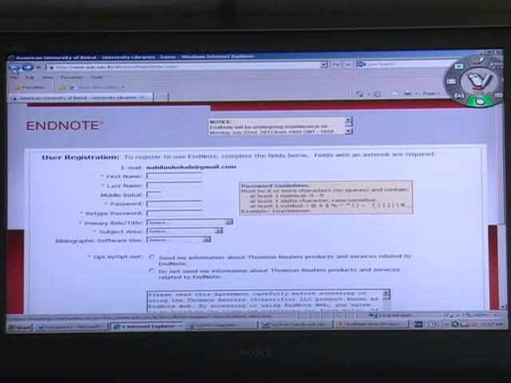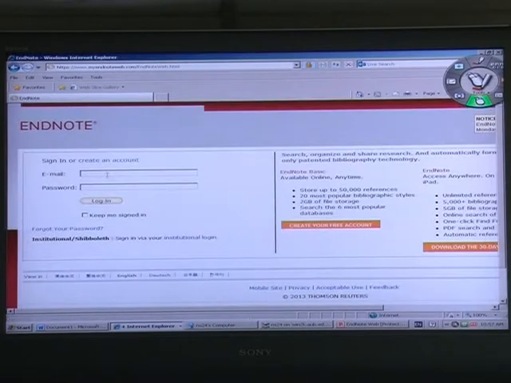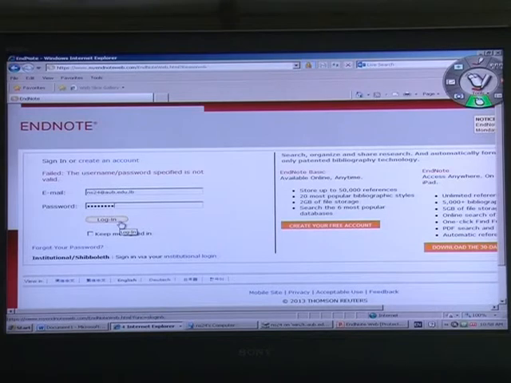If you already have an account, all you have to do is go to EndNote Web and enter your email address and your password to log in. So if you already have an account, you just enter your email and your password and you log in.